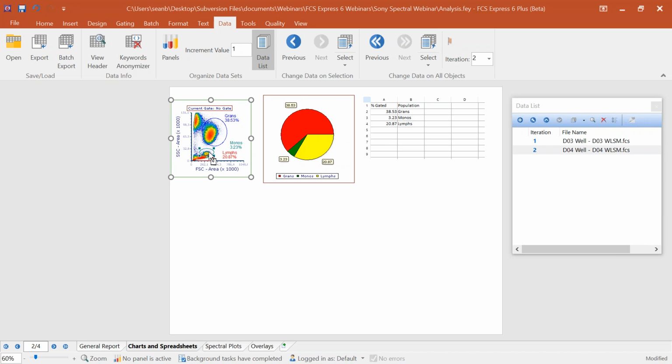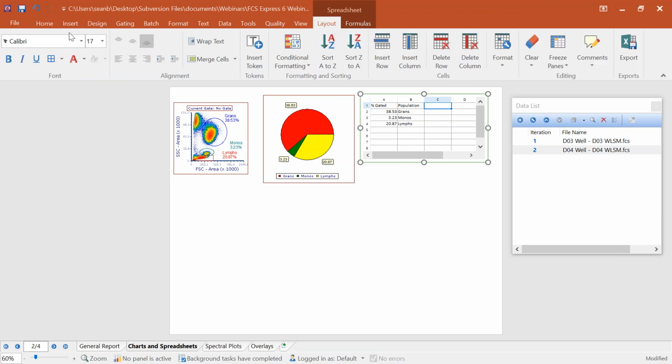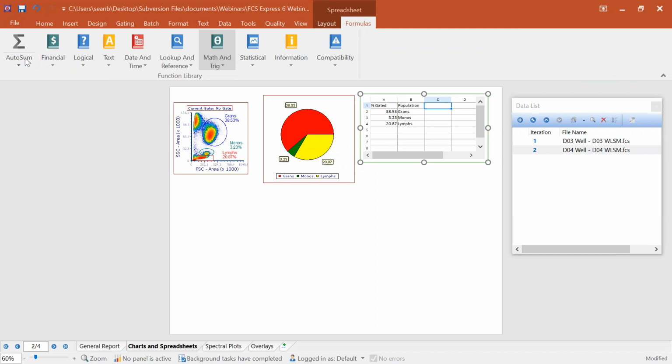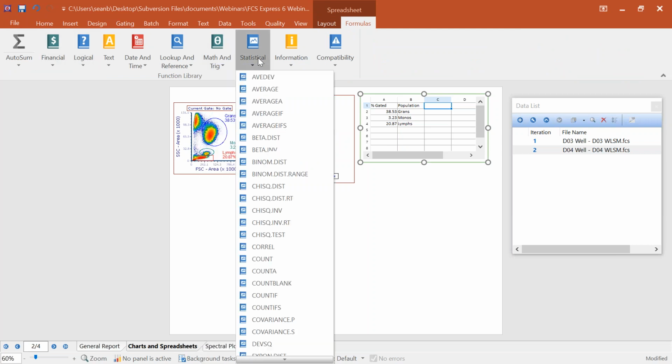And the way that we handle and create these chart types is through our Insert tab, and we would insert a spreadsheet. And you can see here that this spreadsheet that we've created, when we click on it, we have full formatting and tools that you would have available within Microsoft Excel, including any kind of formulas, financials, math and trigonometry, statistical information, if you need to do t-tests and p-values and things like that.